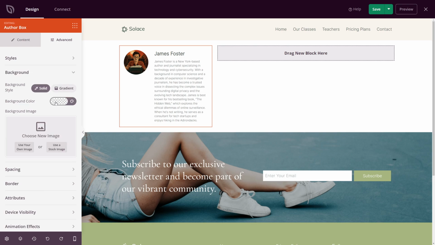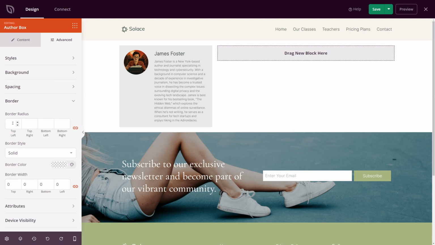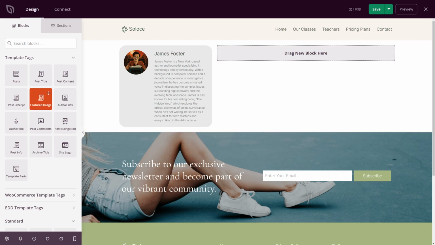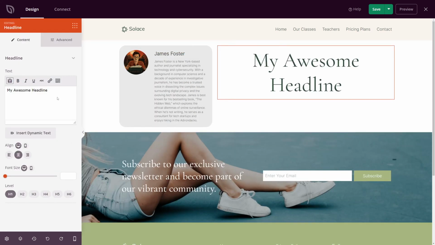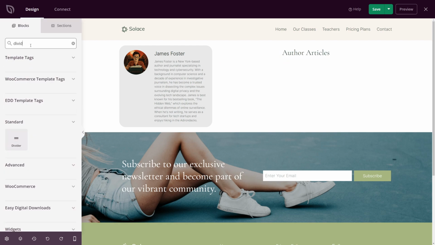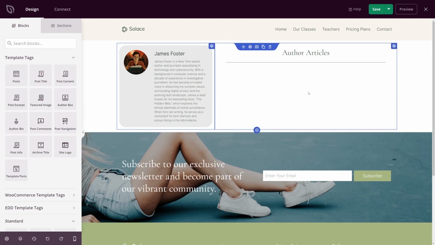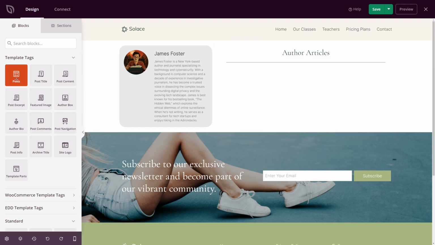Next, let's add a solid background here, and I'll just add a light color. Under border, we can add a border radius for the corners. I'll add 25. Great, now on the right-hand side, let's go ahead and add a headline. And let's change the headline here to articles or author articles. I'll change the font size, and I'll add a divider as well. We can drag this underneath the headline here. Great, now let's add the post for this author. On the left-hand side, we can take the post block and drop it underneath the divider.